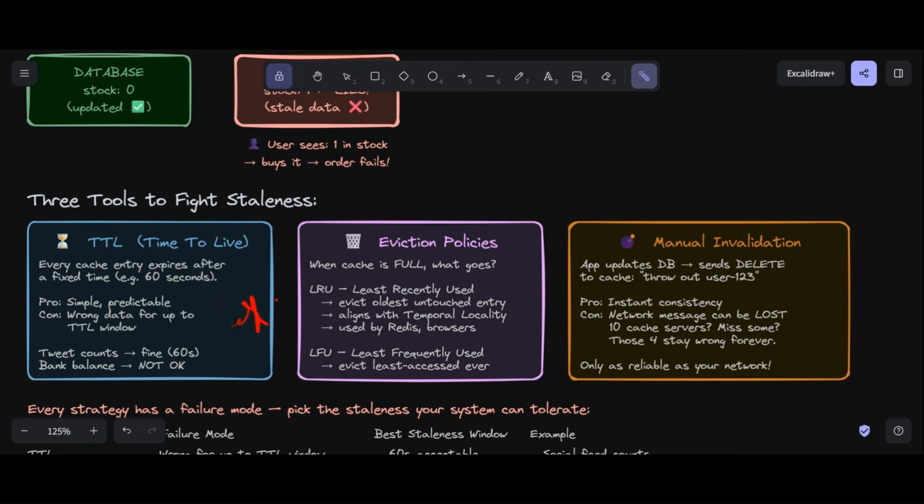For a social media feed, that's totally fine. Nobody cares if a tweet count is a few seconds stale. For a bank balance? No, not acceptable. You set your TTL based on how wrong you're allowed to be and for how long. That's a product decision as much as a technical one.